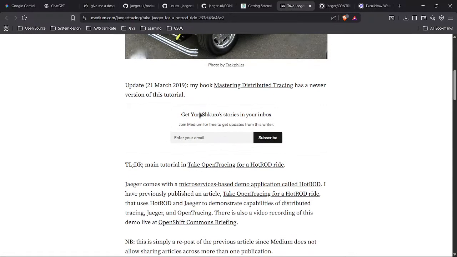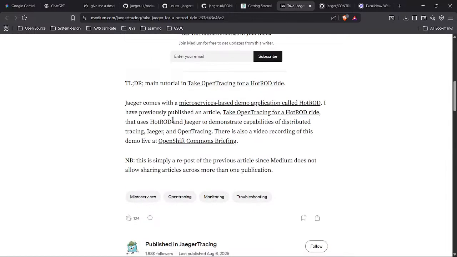Let's see. My Mastering Distributed Tracing tutorial. Jaeger comes with an application called Hot Rod. I have previously published an article that uses Hot Rod and Jaeger to demonstrate capabilities of distributed tracing, Jaeger, and open tracing. There is also a video recording of this over here.